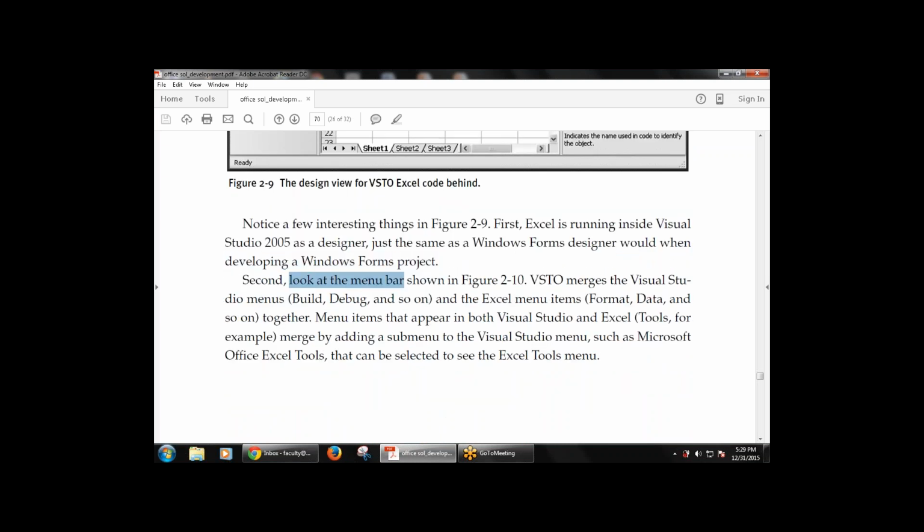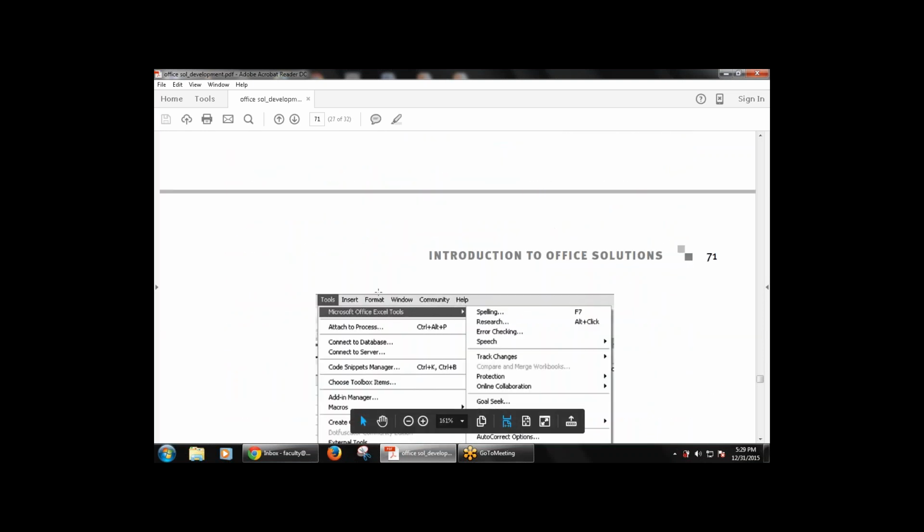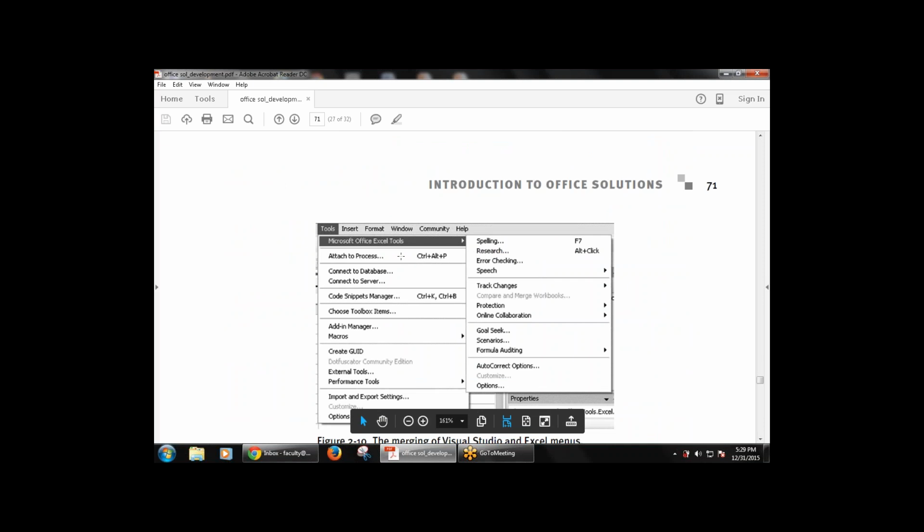Second, look at the menu bar shown in figure 2.10. There is a Tools menu that is used with the Microsoft Office Excel tools, that is spelling, research, error checking, speech, and track changes.